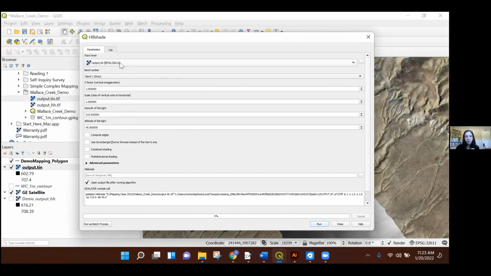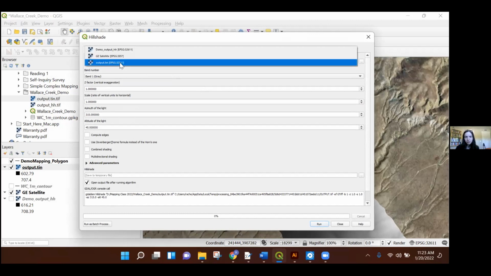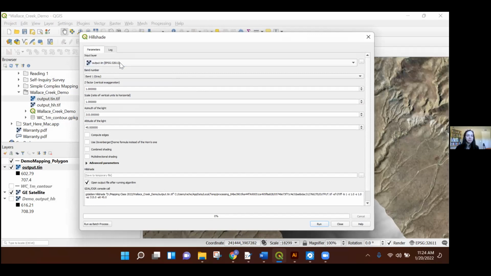You'll want your input layer to be your base map. Mine's already set to the output 10 base map. This Z factor, vertical exaggeration, we won't have to worry about too much. It's only going to make a difference if the base map is in one set of coordinates. If the base map was in latitude and longitude, you would have to implement the Z factor. But since the base map is in meters, we don't have to deal with the Z factor at all. And same with the scale. But if you do a hillshade from SRTM, then you do. So just keep note of that.